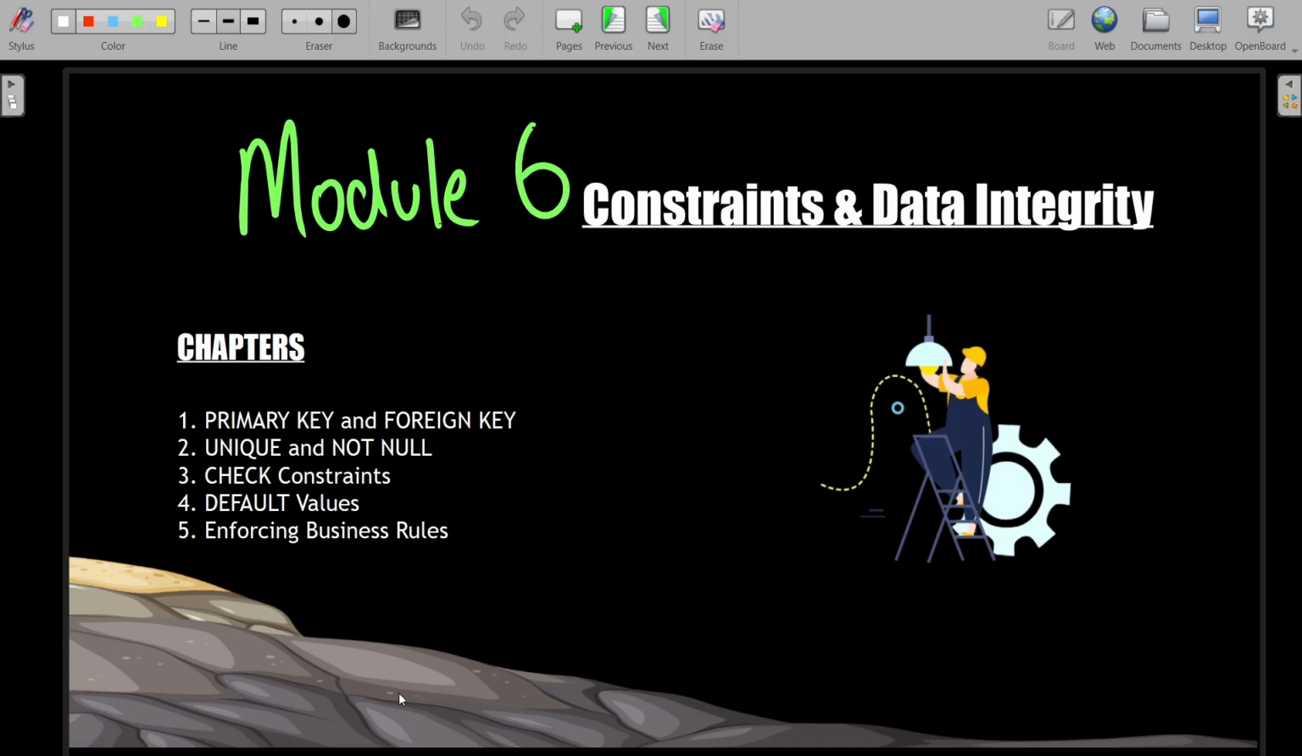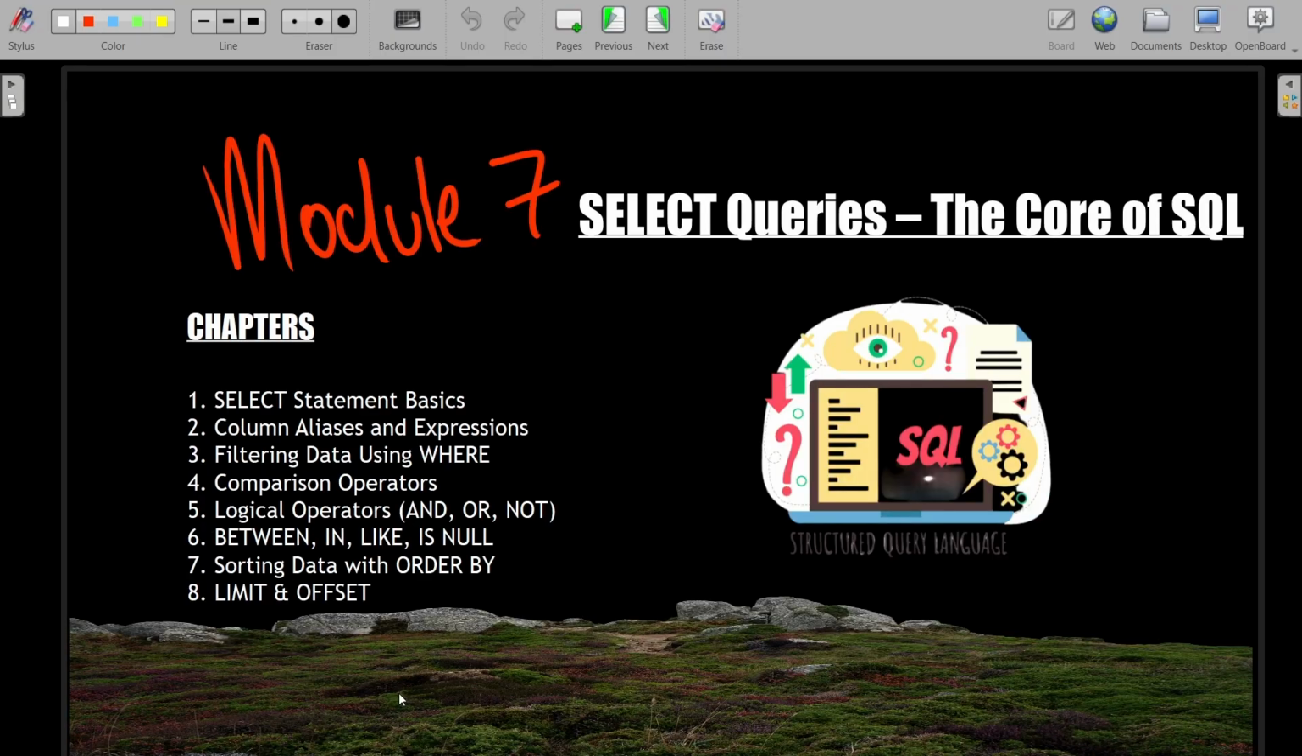Now that we know how to design reliable tables, it's time to start retrieving data from the table. And that's where module 7 begins. Select queries, the core of SQL. This is where SQL starts becoming truly powerful.